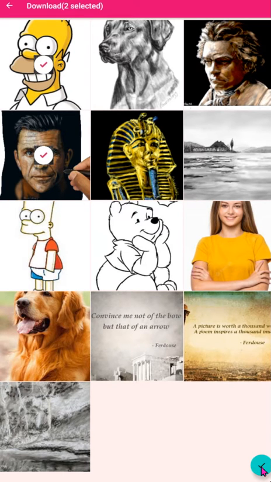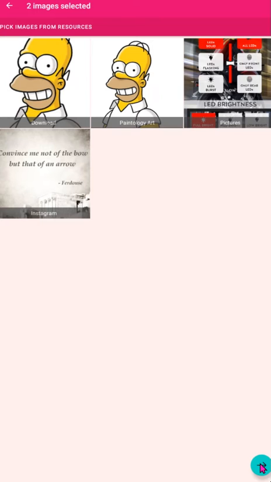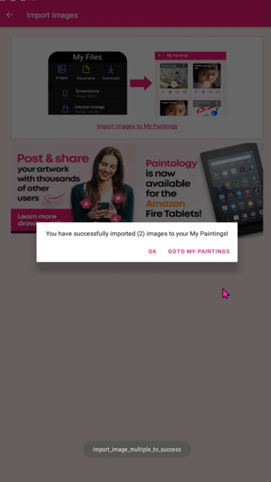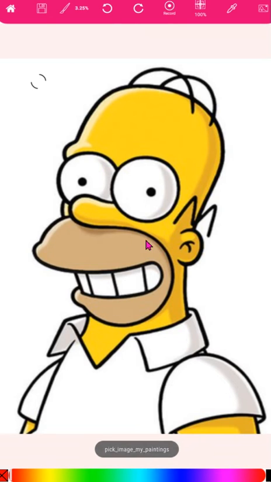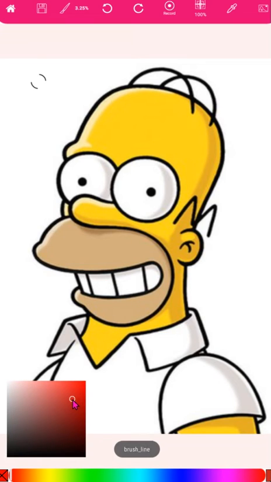After you have selected the images, a dialog will open up asking you to go to the My Paintings directly to check the imported images. Let's do that. You will see the new imported images labeled as I. Let's click on one of the imported images. You will see this image open up on the drawing canvas. You can now paint over it or make adjustments, etc.